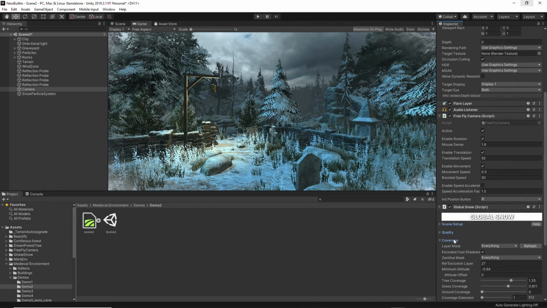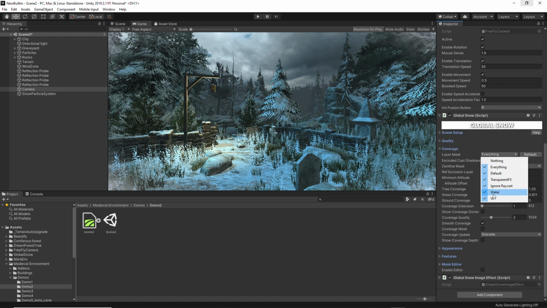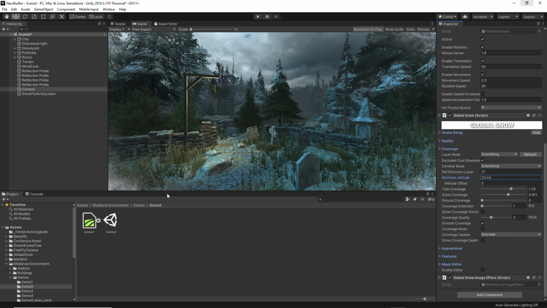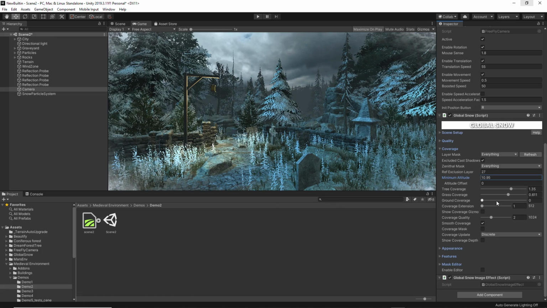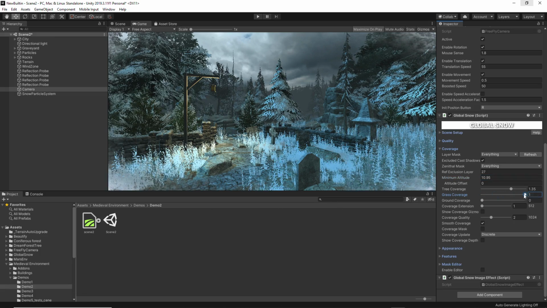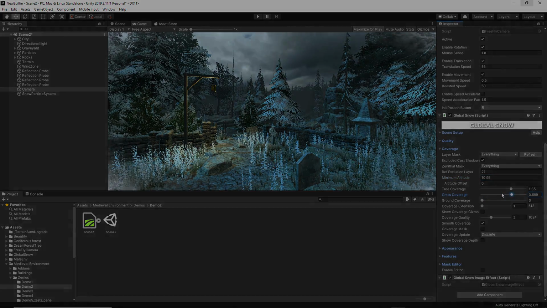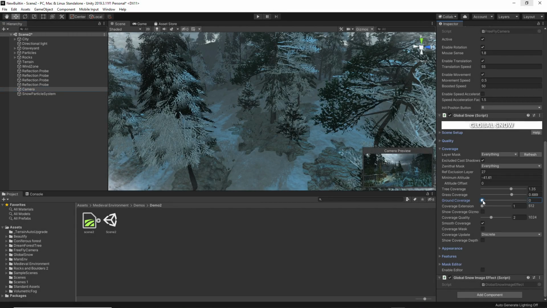Starting from this point, we can play with the actual values related to how the snow is going to behave in our scene. And playing with the first option, which is coverage, lets you choose the layers of the scene that you want to be affected by the snow or not. Set the altitude where the snow should start, change ground coverage values and also how the snow will interact with trees and grass, among many other values related to the snow coverage over the scene.